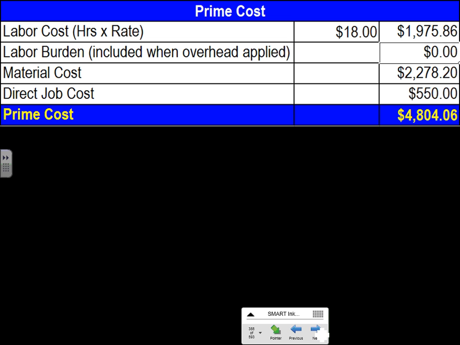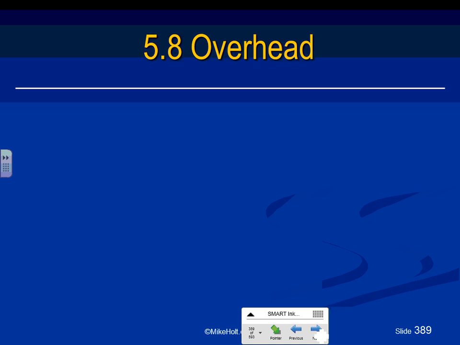So here's the labor cost, the burden. Can you guys see you have labor cost, you have your burden, you have your material, direct job cost. This $48,000 or $5,000 is your prime cost. Prime cost. Now the last thing we're going to add to the prime cost is overhead. We're going to add overhead.